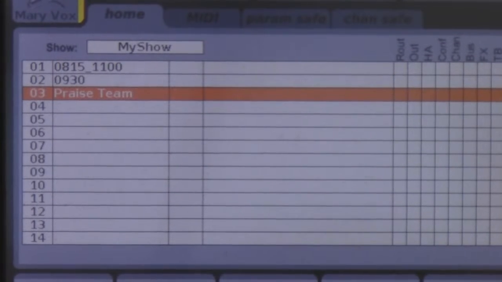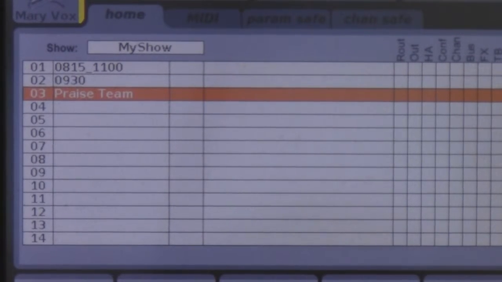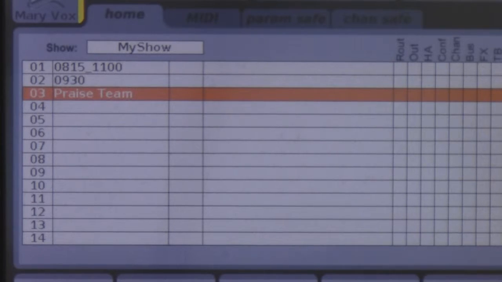Now we're looking at the close-up of the scenes screen, and you can see that we have scenes defined for the 8:15 and 11 o'clock services, which are the same, and the 9:30 service. We also have a separate setup for a praise team, which at this point in time is identical to 9:30.